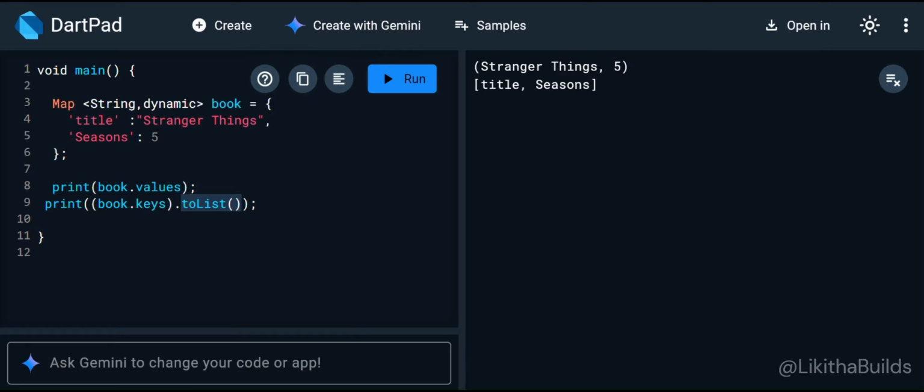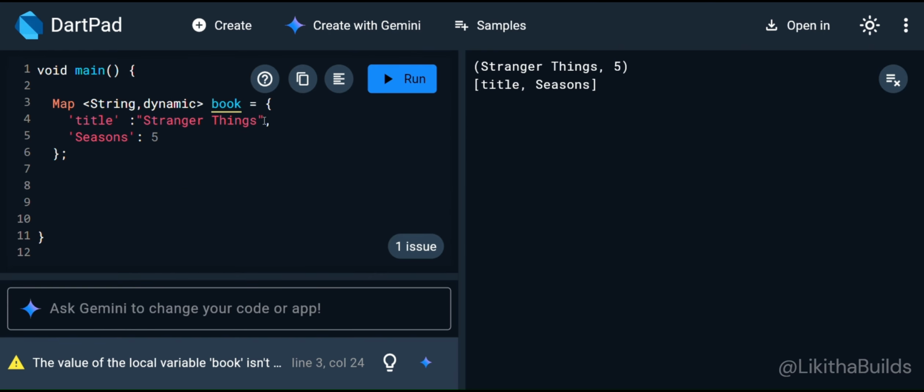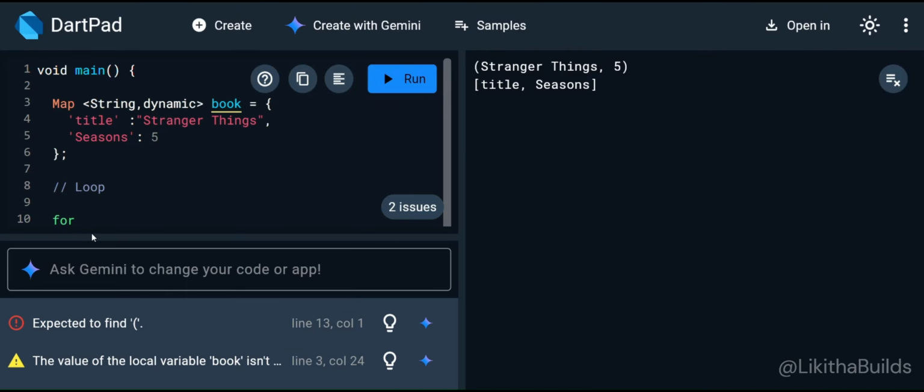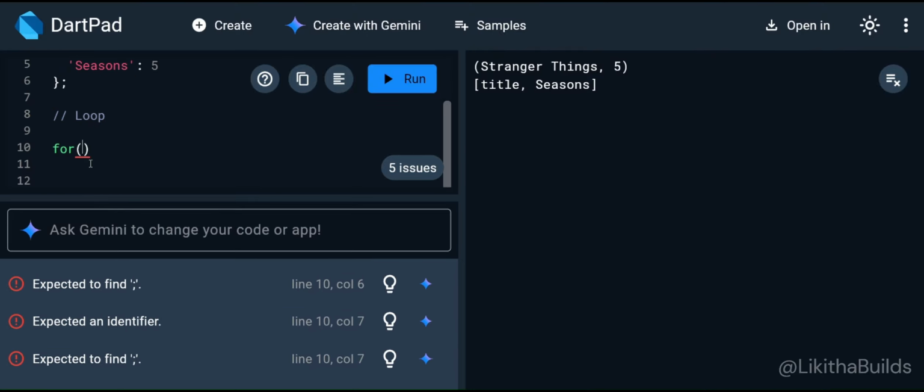Okay, here also in the map you can perform the loop methods. So what are the loop methods we learned? We already learned about the for loop, forEach loop, and map and all. Similarly, you can perform all these methods like forEach on the map also. Example, let's start with the for. So for, and we want a map entry, map entry.